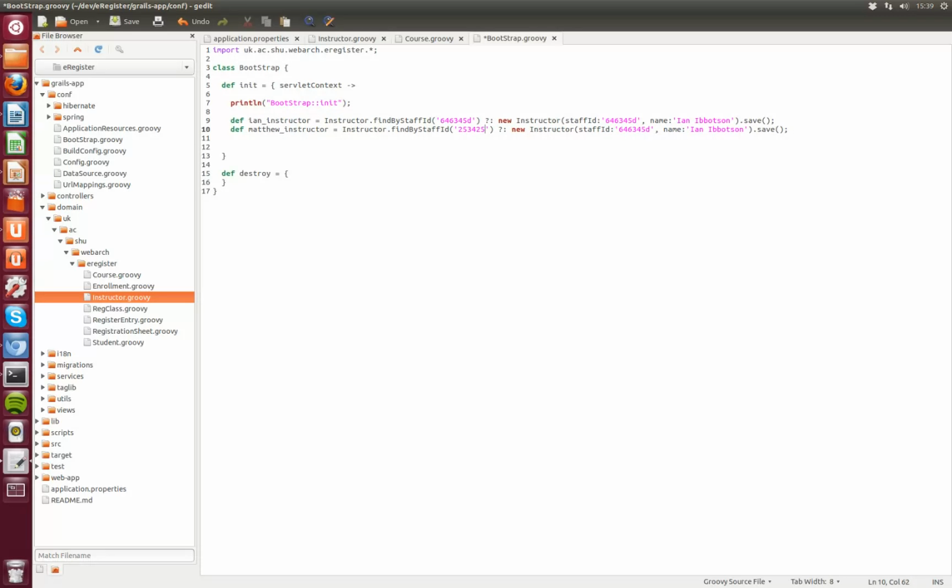I'm going to just create some nonsense. Just creating a code and 253425 and so this is now creating two instructors. This one already exists because this has been started before, but next time I run the app it should say, oh, is there an instructor with staff ID 253425? No, I'll create one for you. And I could repeat this.